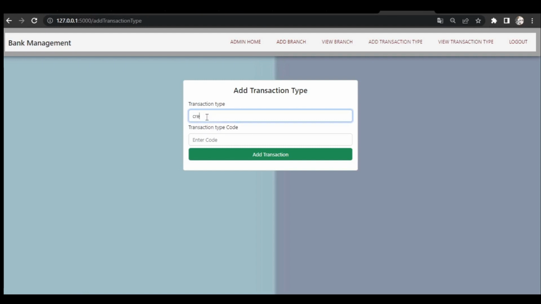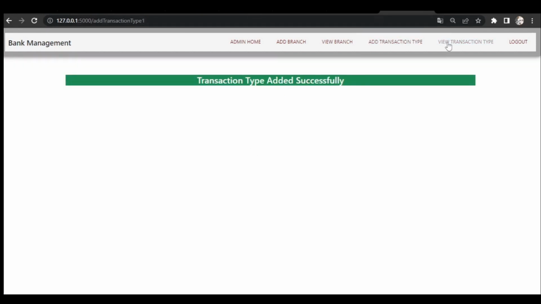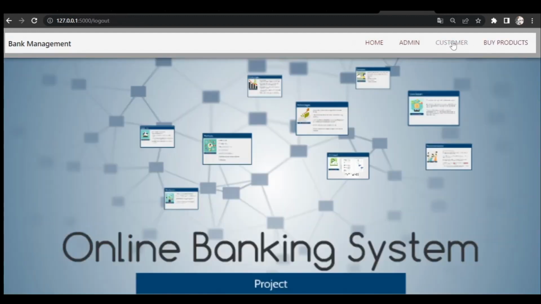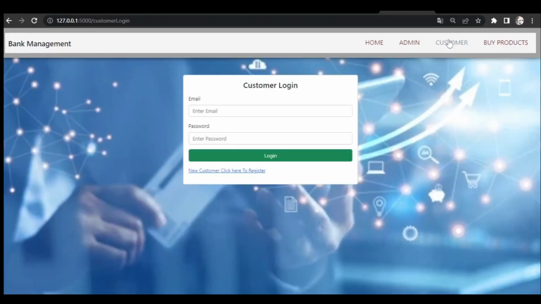Here the admin will add the transaction types. Those are credit, debit, like that. So I'm adding the deposit, transaction type code. Like this, the admin can add the transactions and view the transactions in the view transaction types page. After adding this, the customer will register into the website first.